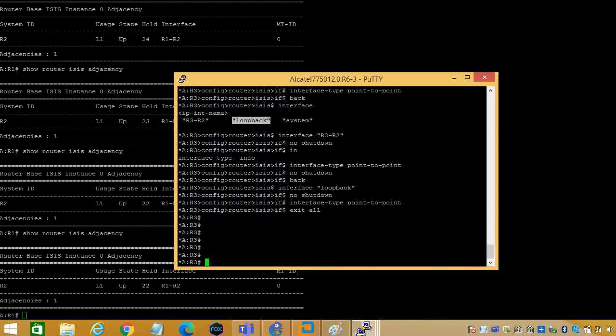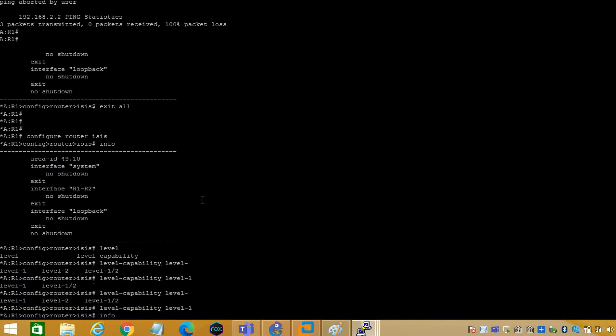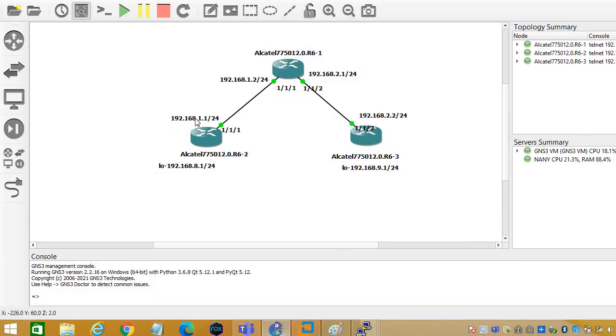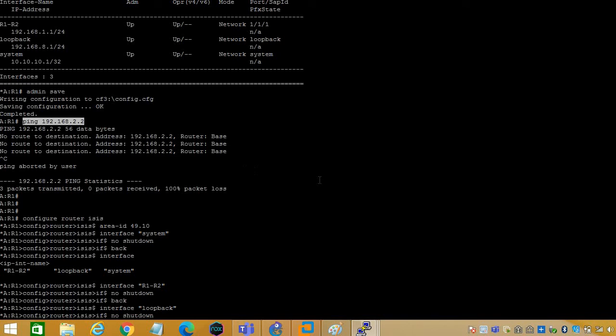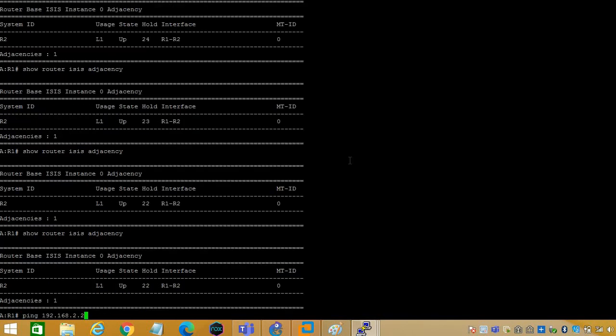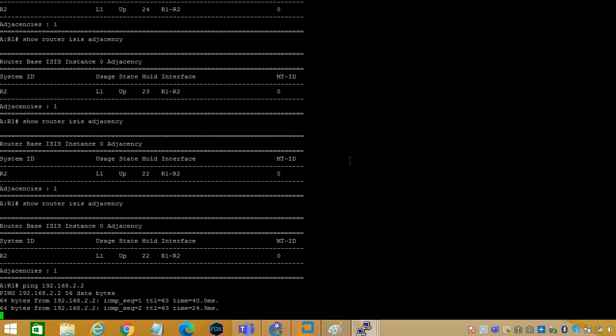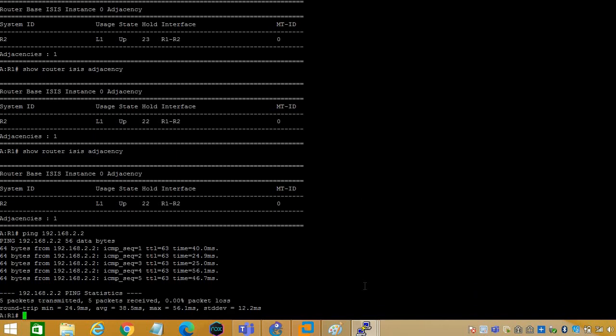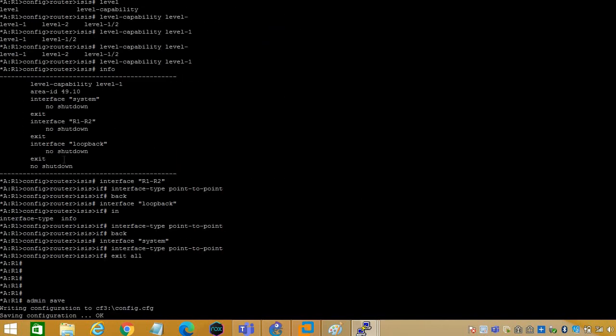So I'm going to access the router, that is 2.2. I'm going to ping. Right now I'm in the R1 router, 1.1. I need to access the router 2.2. Let me check whether I can access it or not. I can access it because all the adjacencies, everything, came up. Earlier I was not able to access this.